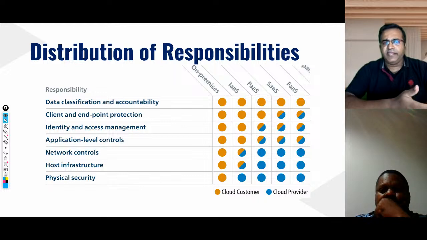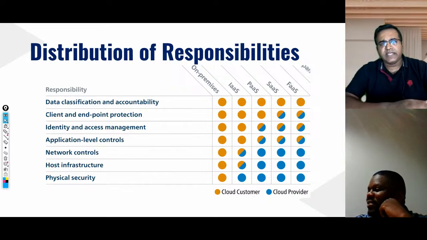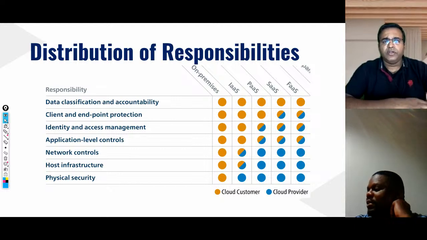And identity and access management, right? Who is responsible? Who is the user? What is his role? What resource does he have access to? That is there. And application and network controls, what we talk about is generally what we have done. So what is the application? What configuration changes can I make? What software can I install? All those things come into play.